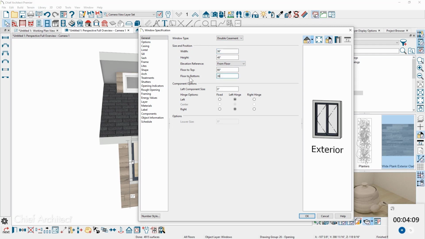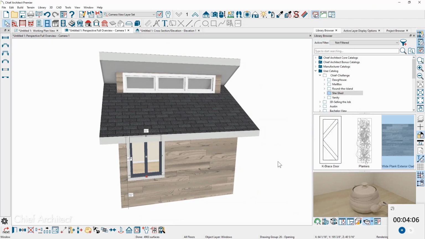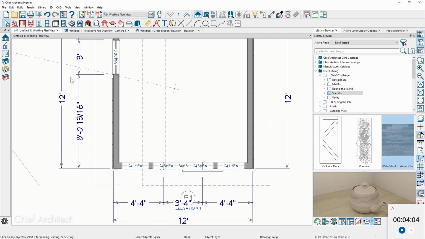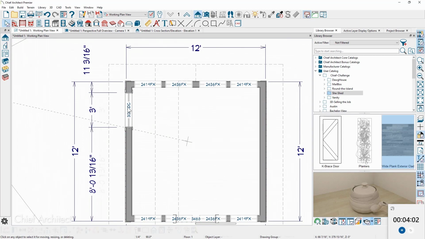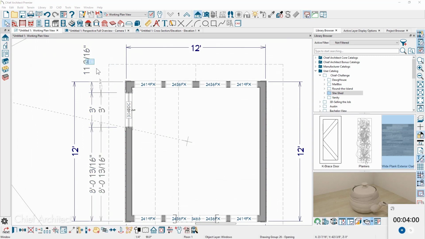Move over into the floor plan view. Let's figure out where we're at dimension wise. Pick on the dimension, 2'3", and now we can copy and reflect that and get set up.